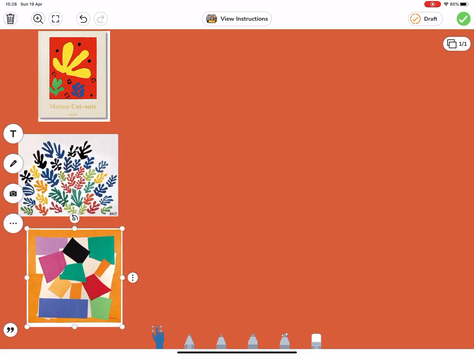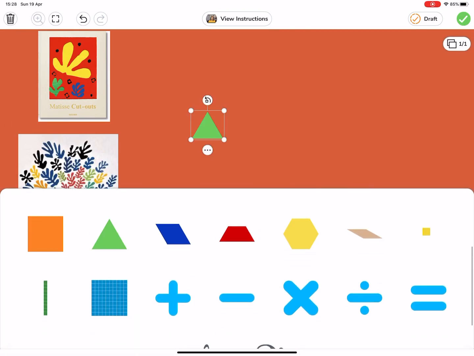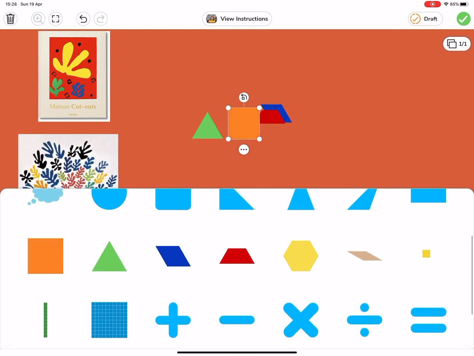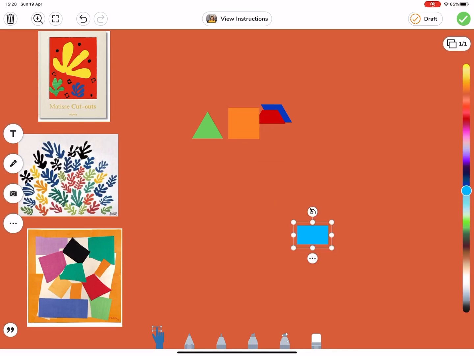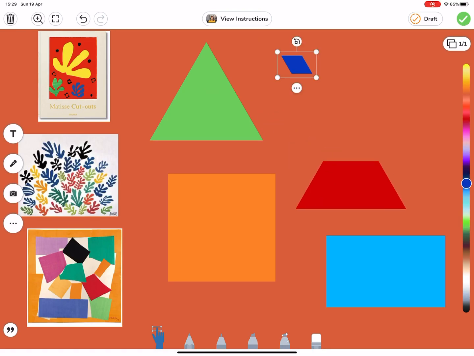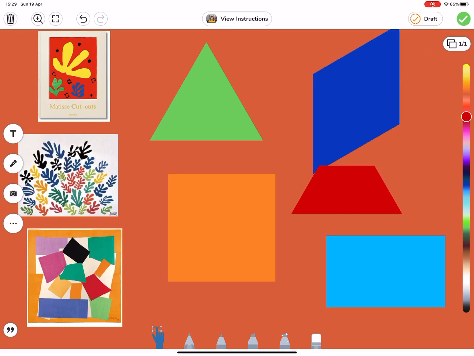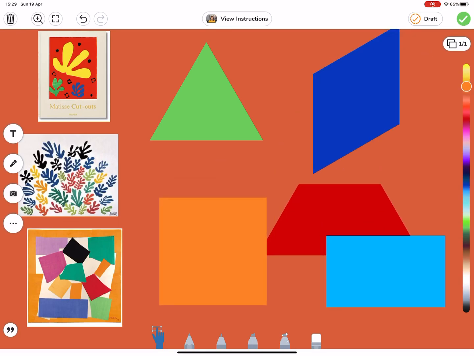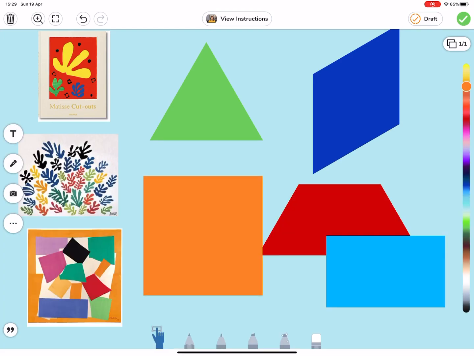Now you'll notice that I've changed the background of my artwork, and because Matisse has a lot of geometric shapes in his work, I'm going to add some different geometric shapes from the shape selection that's already in Seesaw. The next thing I need to do is change the size, scale and direction of my shapes. So I need to personalise it a little bit. I also need to think about changing the colours. Some of the colours might actually work for you. You might decide that your background's not working for you, so you want to change that.